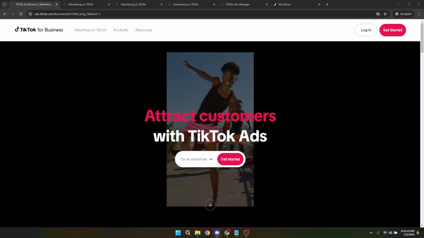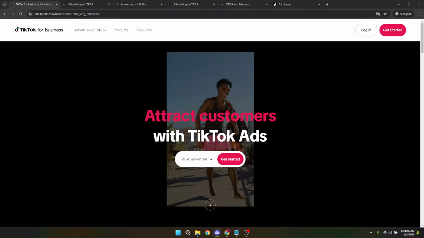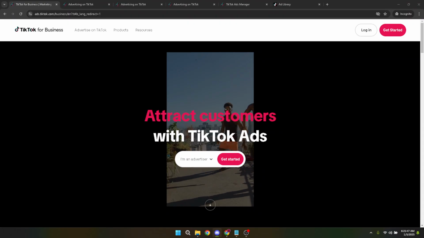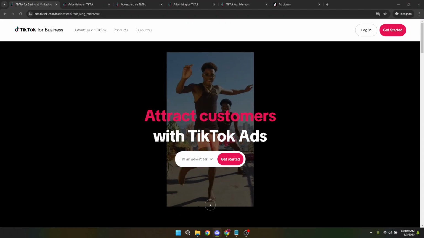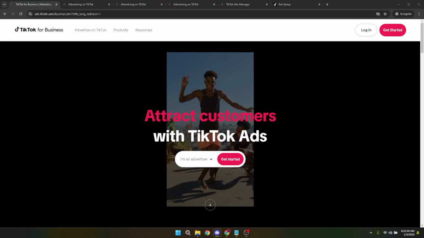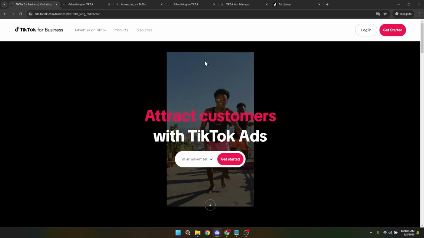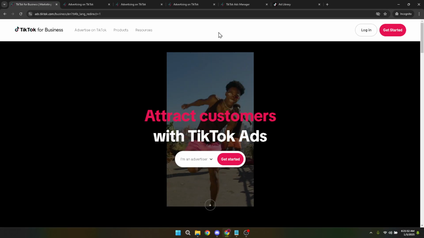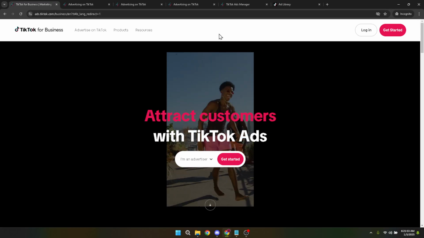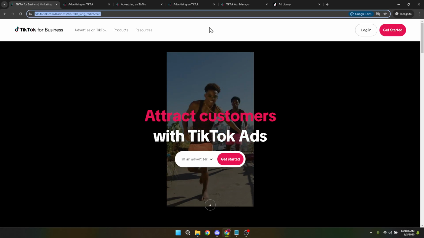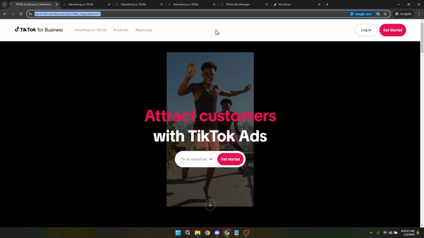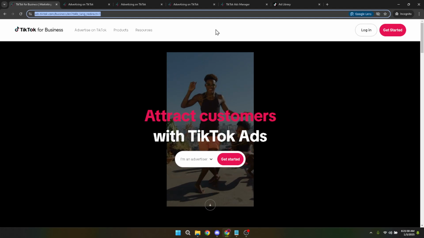In today's video, I'm going to teach you how to verify your TikTok ads account in just about 5 minutes. Whether you're new to TikTok ads or you've been using it for a while but haven't gone through the verification process yet, this guide is tailor-made for you. With online security becoming more important by the day, ensuring your TikTok ads account is secure isn't just recommended, it's essential. So, let's dive into the process step by step.